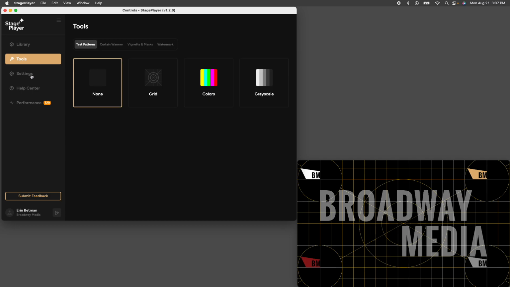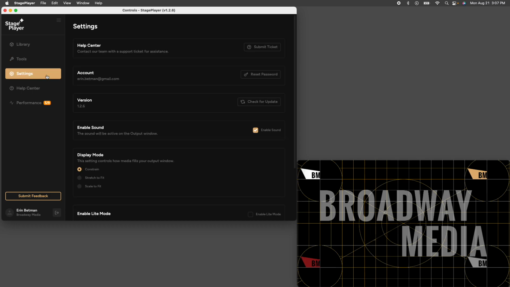All right, up next is settings. This can come in handy if you ever need any assistance. So first is the help center. If you ever need to submit a help ticket, you can do so right here. Assuming you are connected to the internet, it'll bring up a ticket that emails us directly at Broadway Media, and we'll be in touch soon to give you some help.